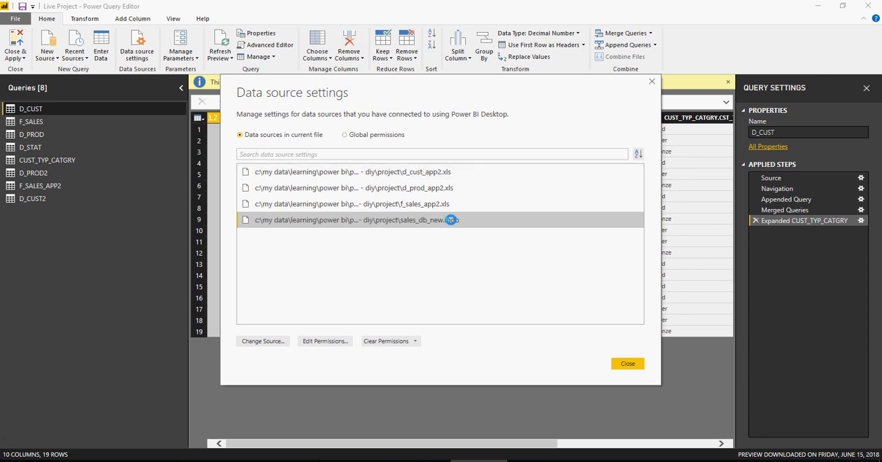Please note that in this version of Power BI Desktop, which is June, you may not be able to change the data source type itself. What I mean is, if the data source type is Microsoft Access, you can change to any other Microsoft Access, but you cannot change from Access to Oracle or a SQL Server.